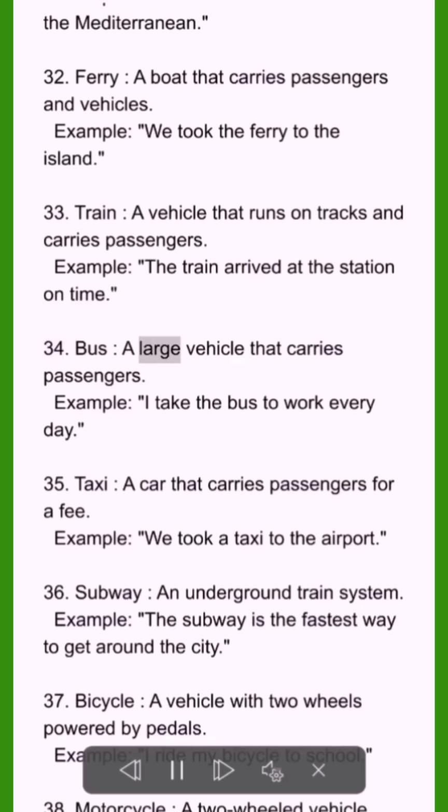34. Bus, a large vehicle that carries passengers. Example, I take the bus to work every day. 35. Taxi, a car that carries passengers for a fee. Example, we took a taxi to the airport.